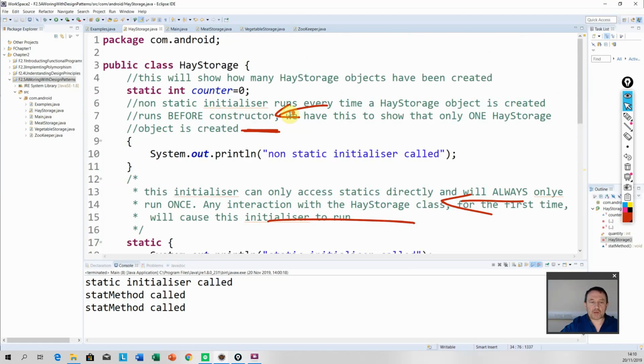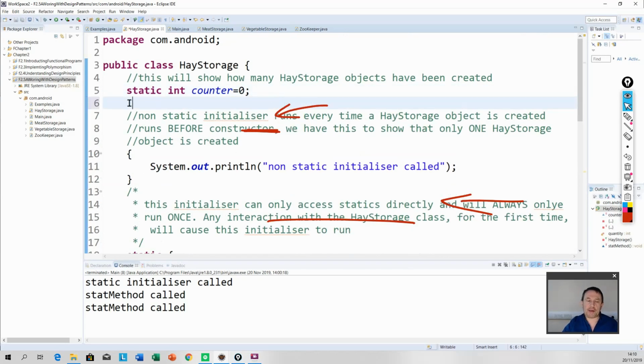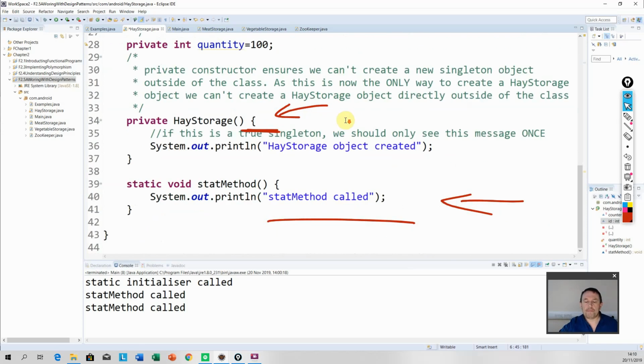Oh yeah, I missed one here as well. Sorry. I should have said int ID. So this is going to uniquely identify the singleton. Right. So inside here, I'm going to go counter plus plus. Start it off at 0. And then I'm going to say ID is equal to counter.